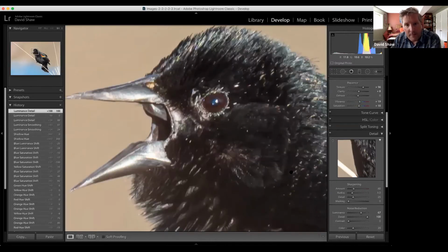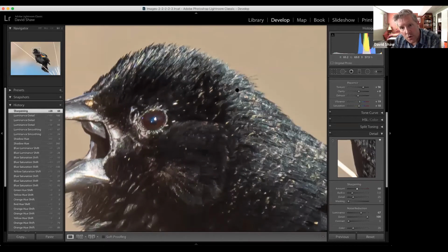I can retrieve a bit more of that detail loss by increasing the level of sharpening. It starts to look a little weird if you do it too much, though. I don't know if you guys could see, but up here on the bird's shoulder, it started to look a little strange. Anyway, so that's a little bit about sharpening.